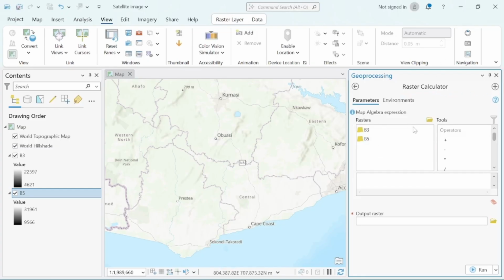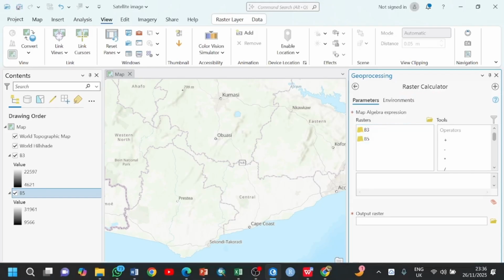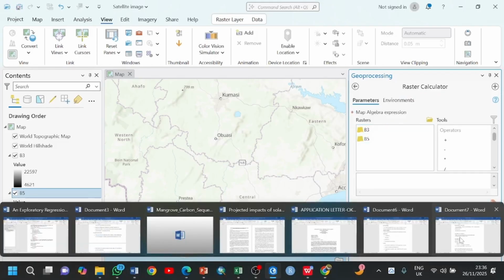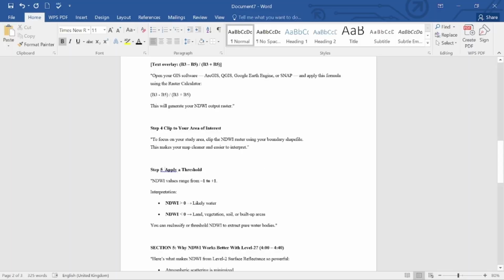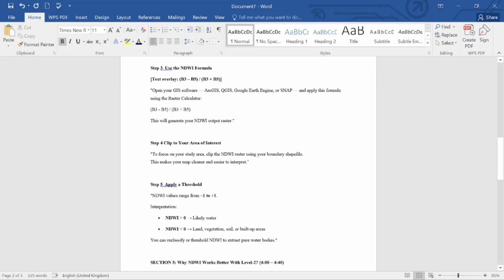Okay, so this is my raster calculator. You can see I have my band 3 and my band 5 here, and when you go back and look into the formula, it says band 3 minus band 5, in brackets, divided by band 3 plus band 5, in brackets.